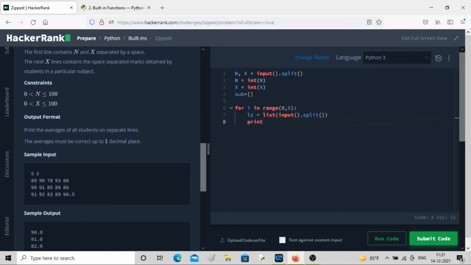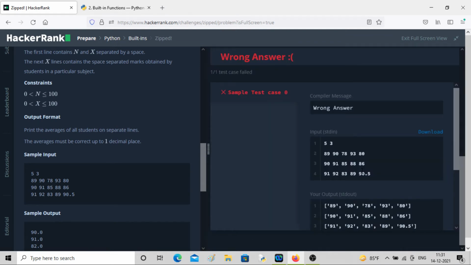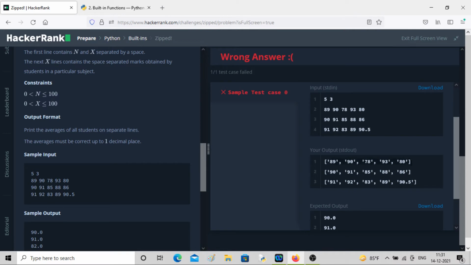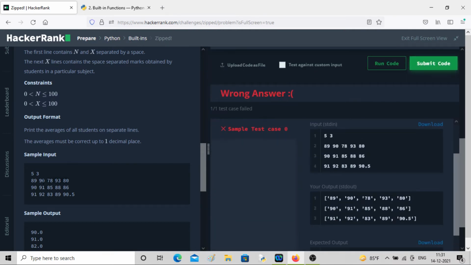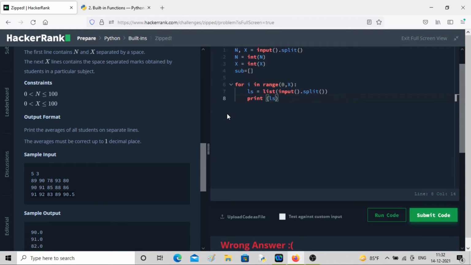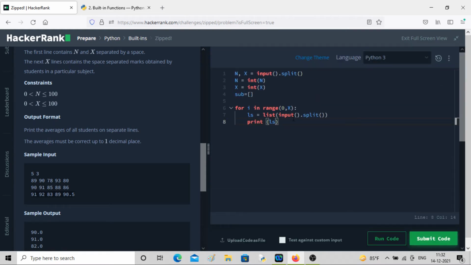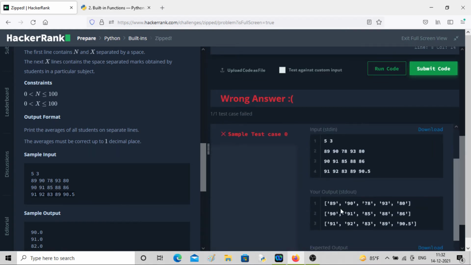Let's see how it looks. Print ls, so that you will get a feel. You can see this is how it is looking. So first time when the loop will run, it will take this guy, then second time loop will run this guy, third time this guy, x times it is running, right? 0, 1, 2 like this. So here you can see we are able to collect the marks, but they are not in one, right? Means we want them in one array.